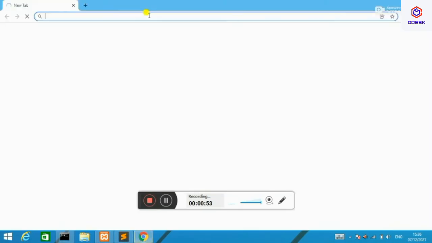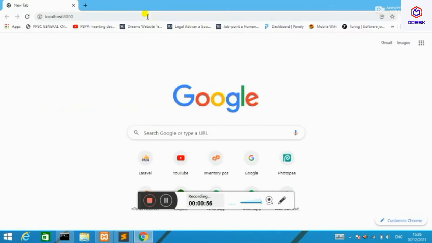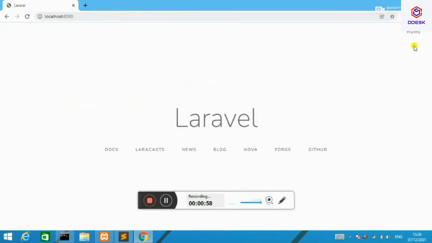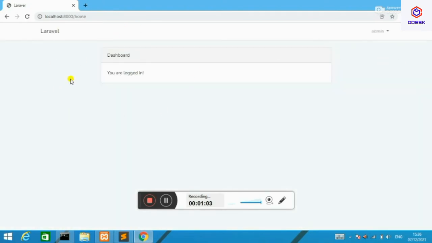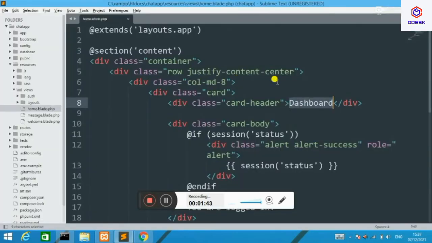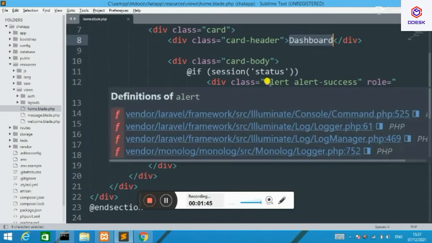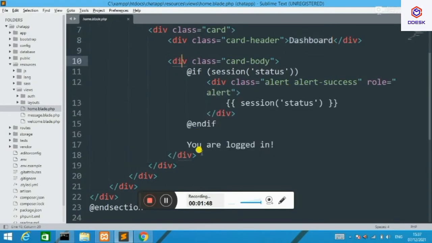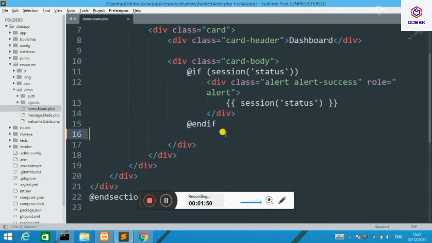Open your Google Chrome and open here localhost 8000. Here you can see my fresh Laravel project with authentication scaffolding. Here you can see my fresh Laravel project is successfully installed. If you didn't install it, then watch my previous video on how to install a fresh Laravel project. For this video, you must have a sound knowledge of Laravel to develop the chat application.